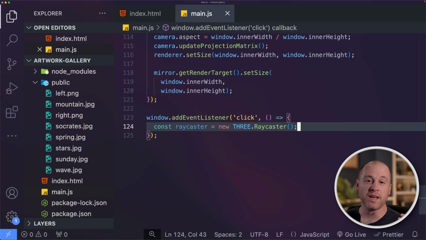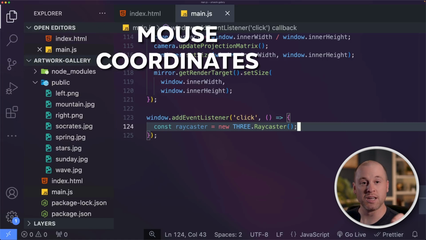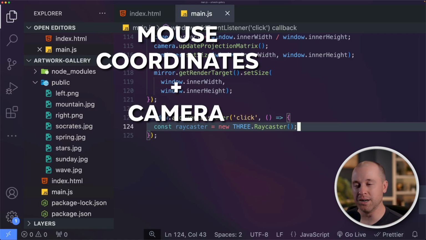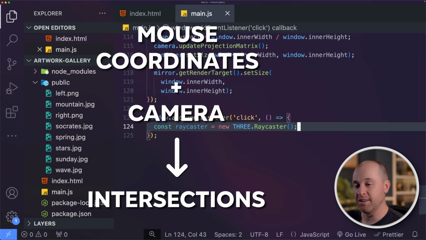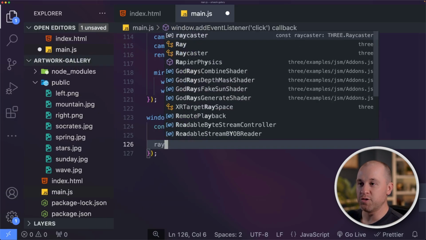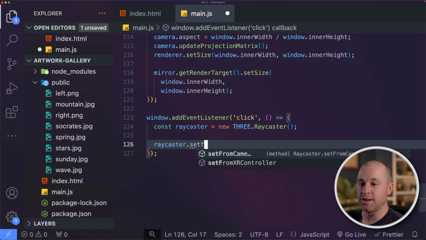So basically what a Raycaster does is we can give it a set of mouse coordinates that we clicked on the screen, where the user clicked, and we'll give it the camera so we know from what perspective the user is looking at that 3D scene. And it's going to shoot a ray into that scene, and it's going to tell you what objects intersect that ray. So how we do that is we do raycaster.setFromCamera.